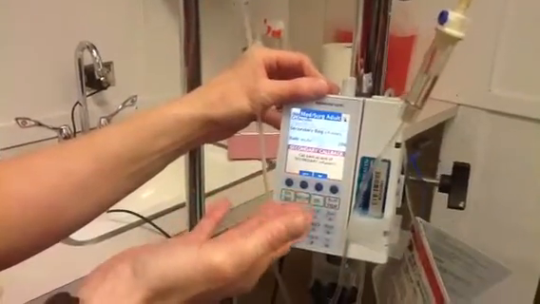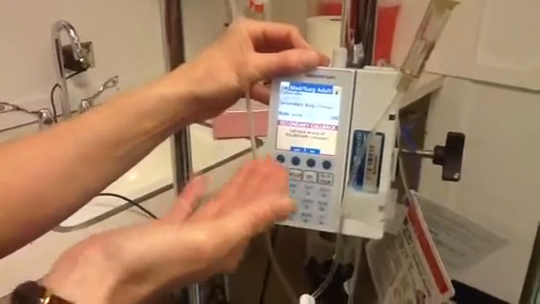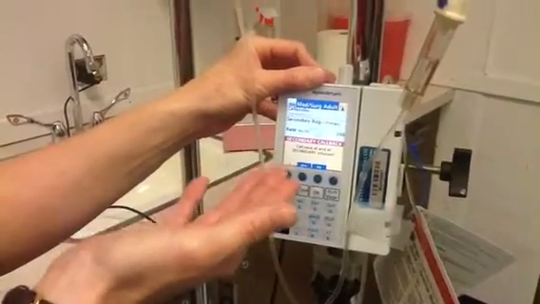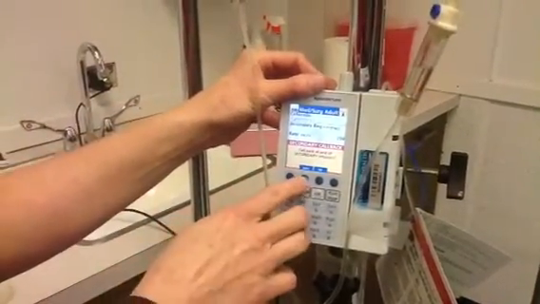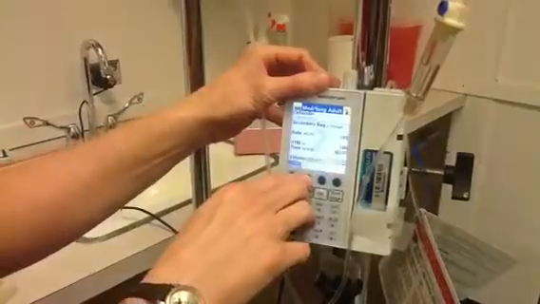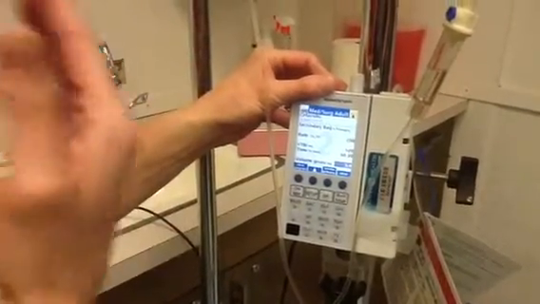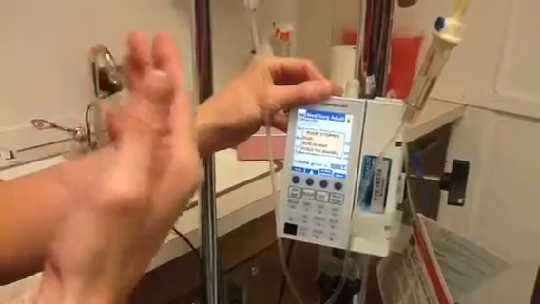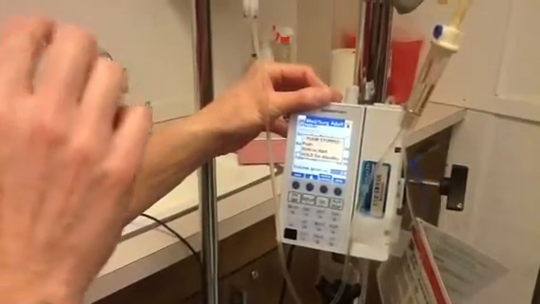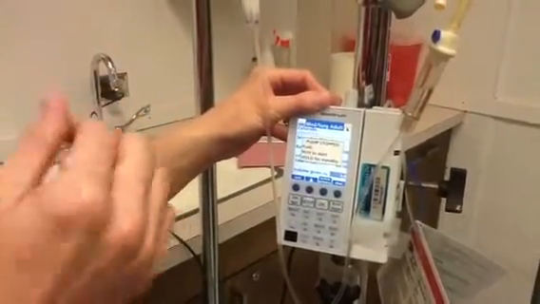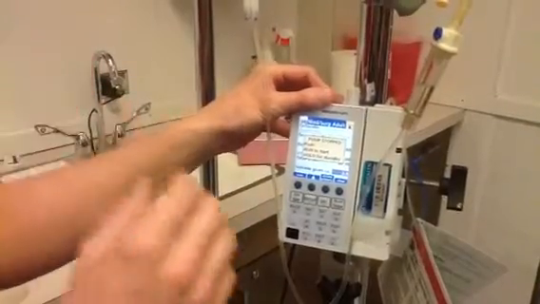Now, it then comes up with a prompt that says you want to have a callback. And yes, you want to have a callback, because every time you are hanging an antibiotic, every time you're giving a med by an IV, you have to date stamp it in the computer or on the chart of when you started it and when you stopped it.